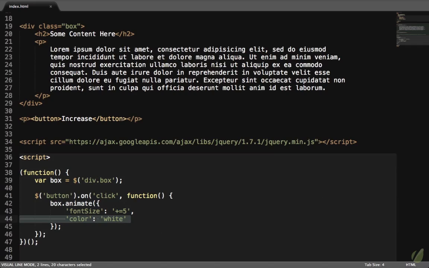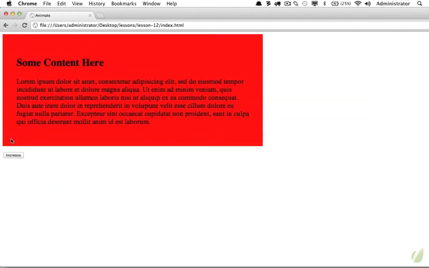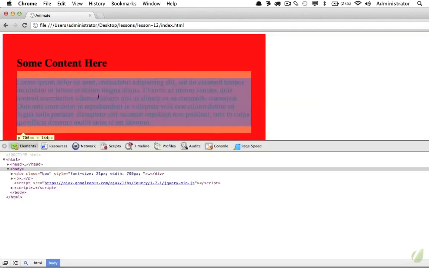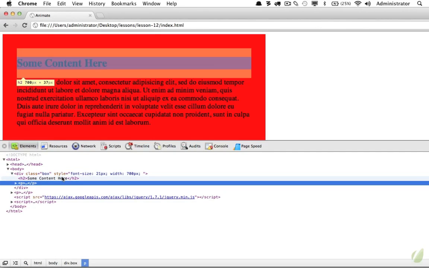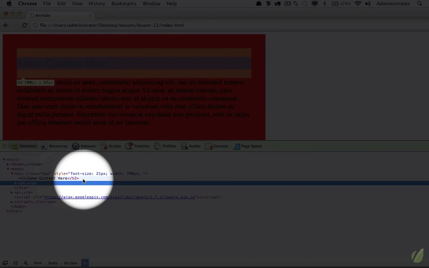Now in this case, let's replace it with something like width. And we're going to take the width and we're going to increase it by 300 pixels. Notice that I'm not adding pixels here because the default unit in jQuery will be pixels. So it will know that we're working with pixels. Let's try it again, click on it, and now the width increases and the font size simultaneously. If we inspect this, what you'll see is the animate method is adding style attributes, and it's doing that over and over super fast.